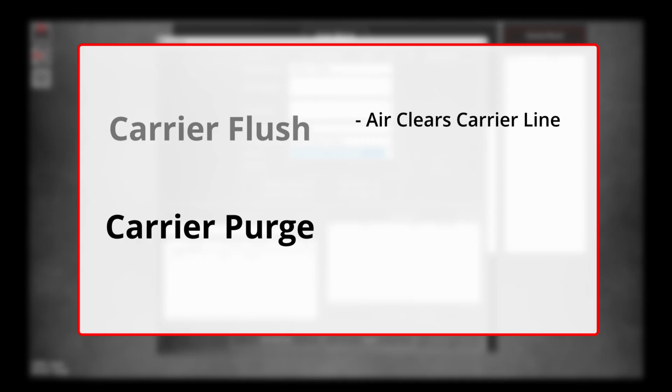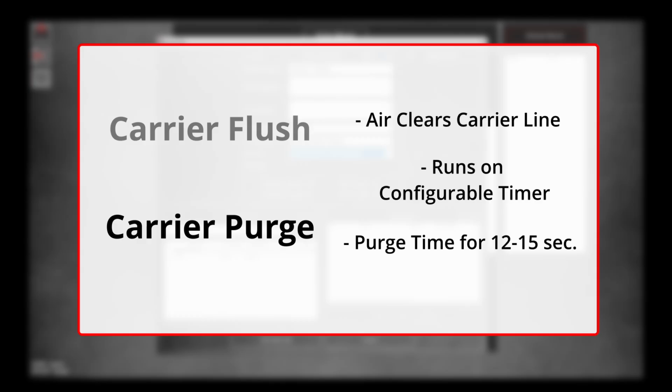Carrier purge runs to a timed cycle, which is configurable. Most operations find that a purge time of 12 to 15 seconds is sufficient. If a product begins to bubble or foam, the operator can press stop at any time.